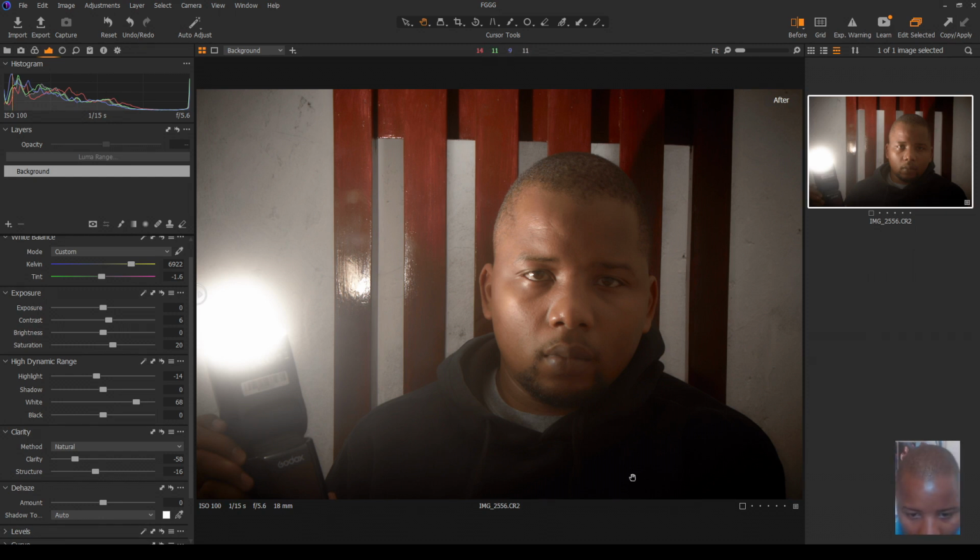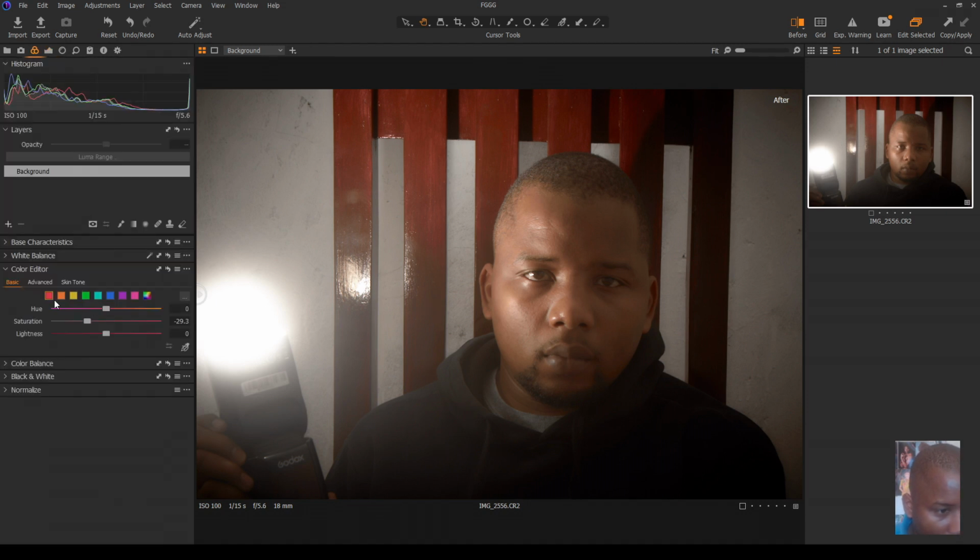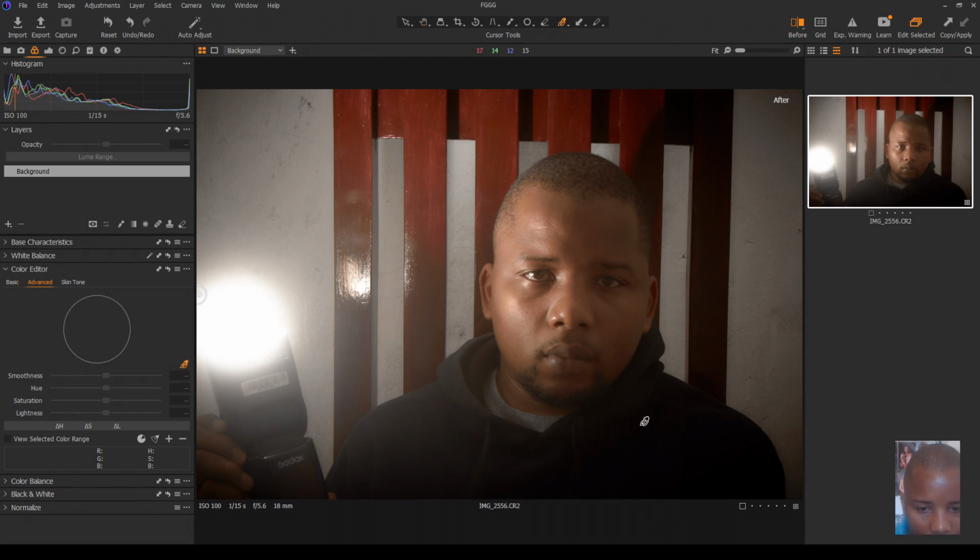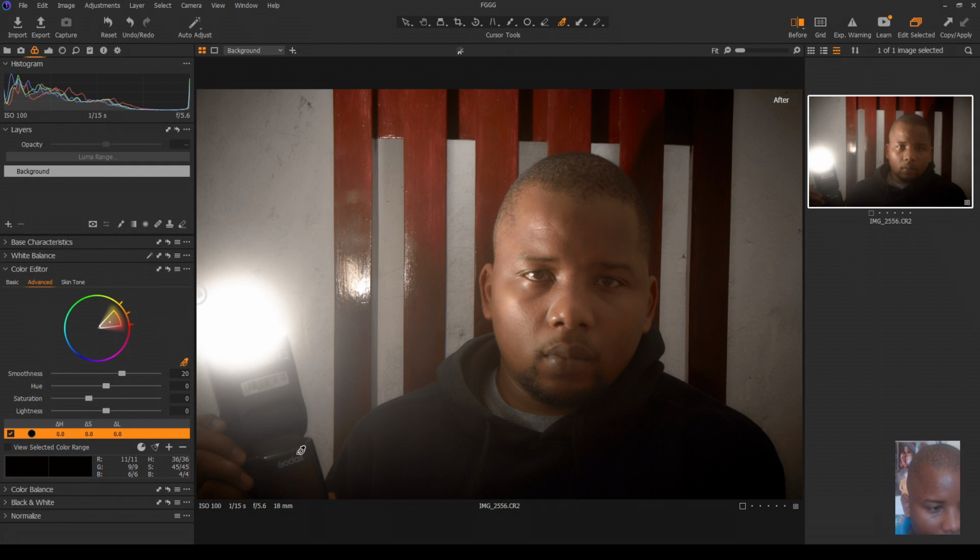And here I need to saturate the blacks a little bit, so I'm going back to colors and select advanced. I select the black here. There seems to be a blemish in the face. No. Sometimes you make a change and instead of improving the image, it ruins it. You see?